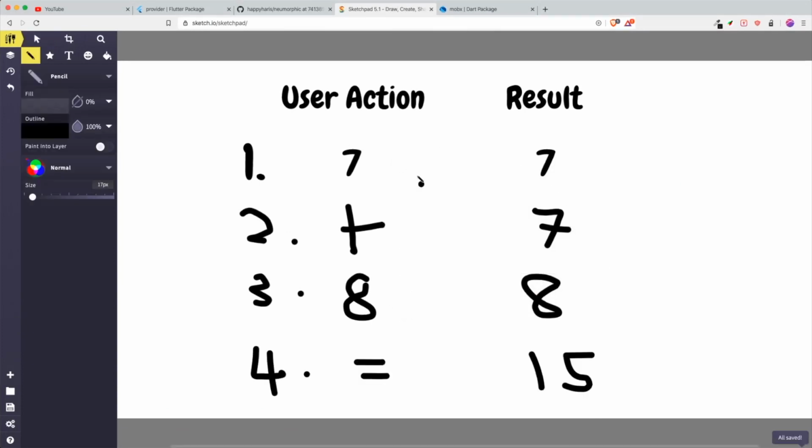With this, we should know that the plus will just remain as the 7, and the equal shows the result of 15. Having all of these steps visualized is easier, because once we have other difficult use cases, this will be very helpful.